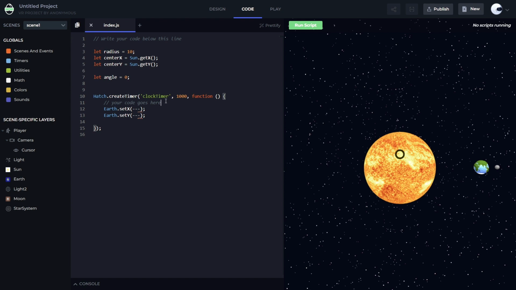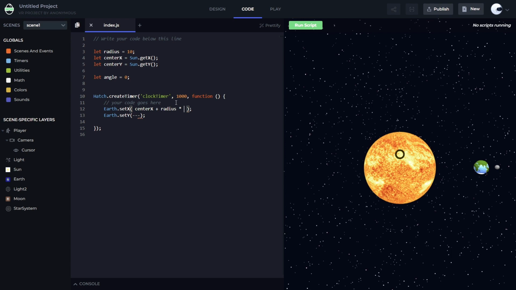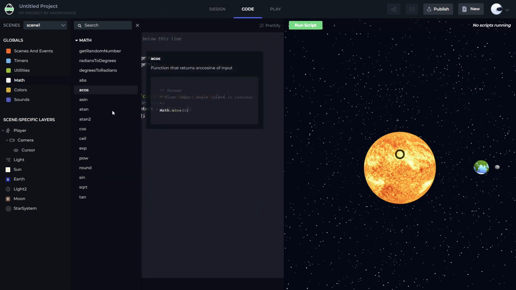Now what we have to do is say set the x of the Earth object to what? To the center x value plus the radius variable multiplied by the cos of the angle, the cosine of the angle. Now, how do we tell our computer to find out the cosine of the angle? To do that, we can go to the math category here. You see on the left panel, you have a function called math. If you click on this, it will give you different mathematical functions that you can use while coding.